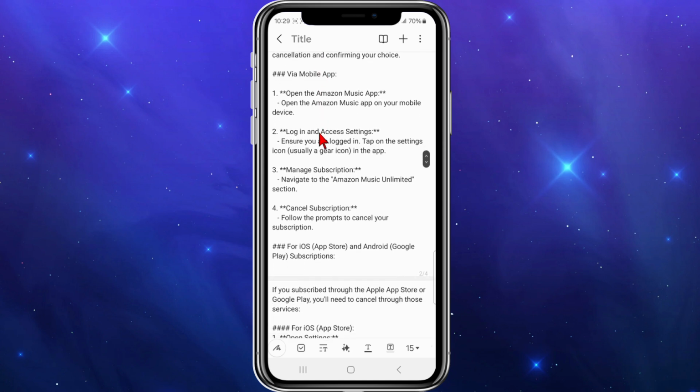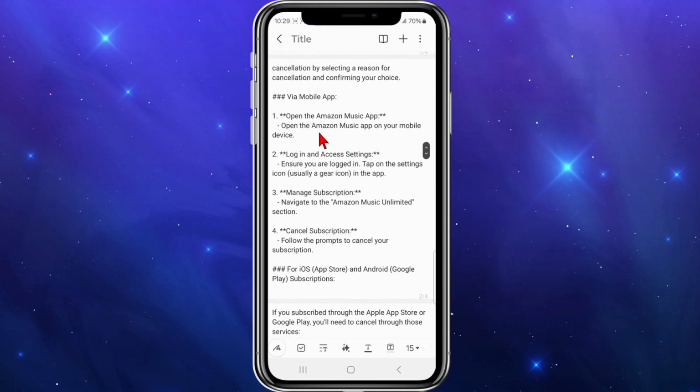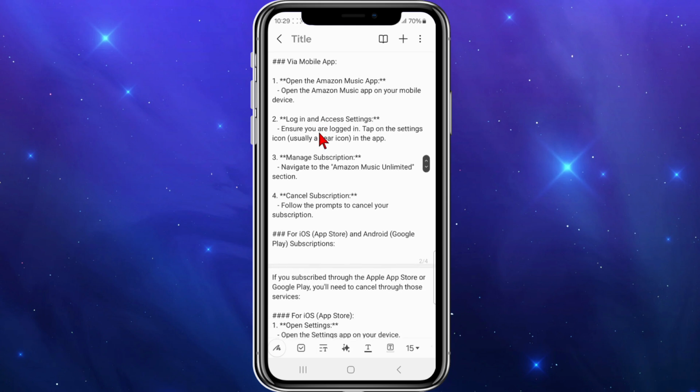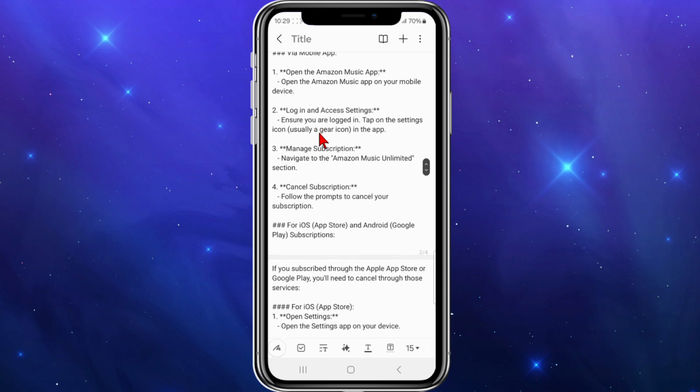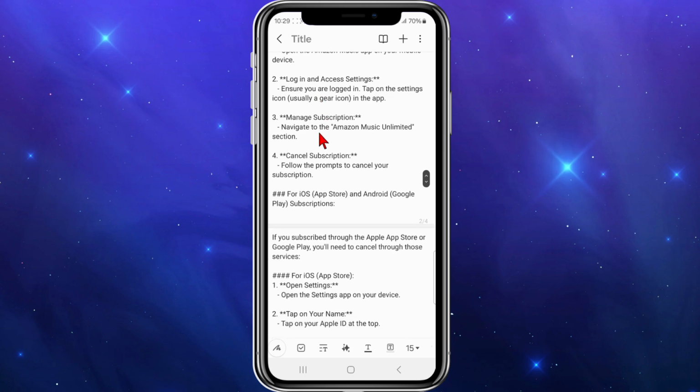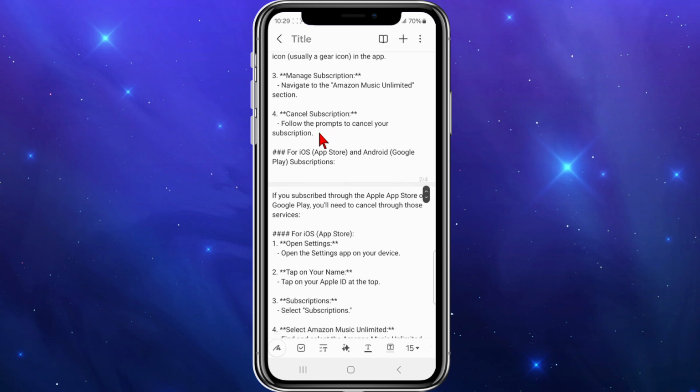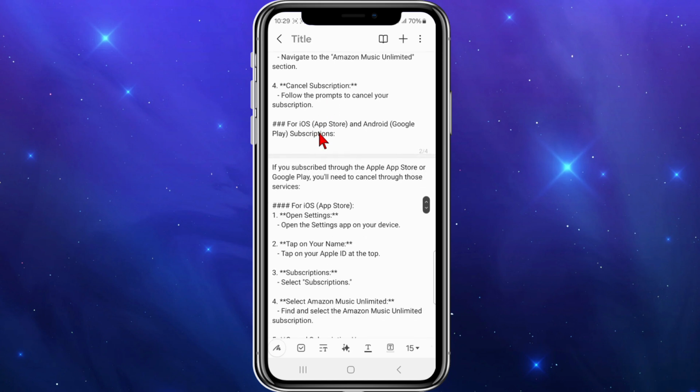The second way is by using the mobile app on your device. So open up the Amazon Music app, and then ensure you are logged in. Tap on the settings icon, usually a gear icon in the app. Navigate to the Amazon Music Unlimited section. Follow the prompts to cancel your subscription.